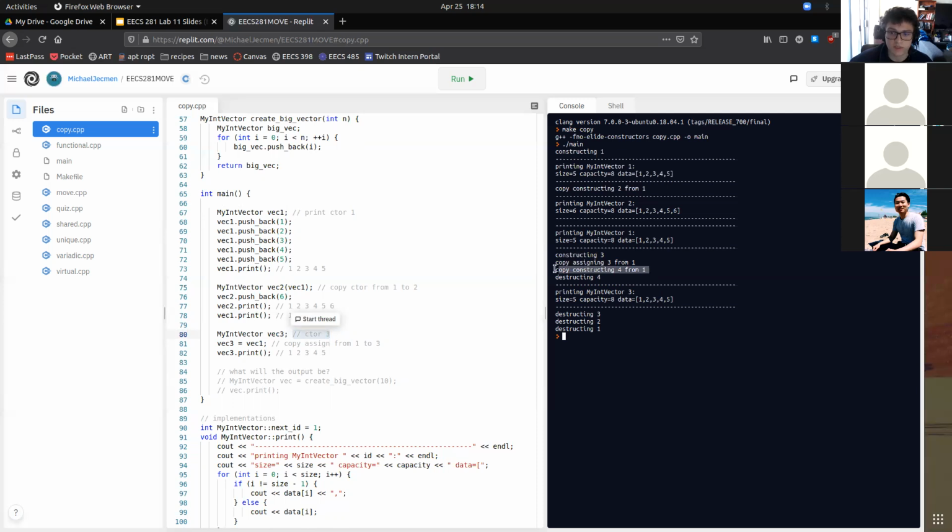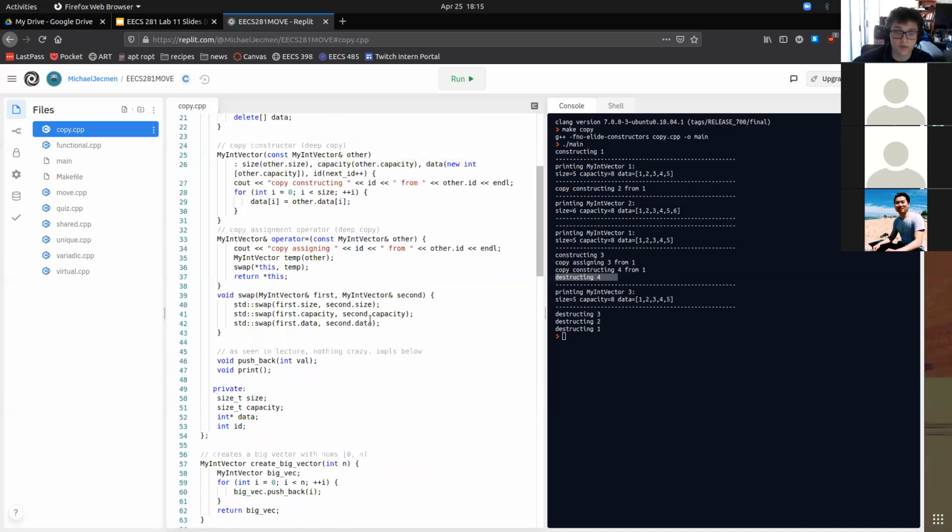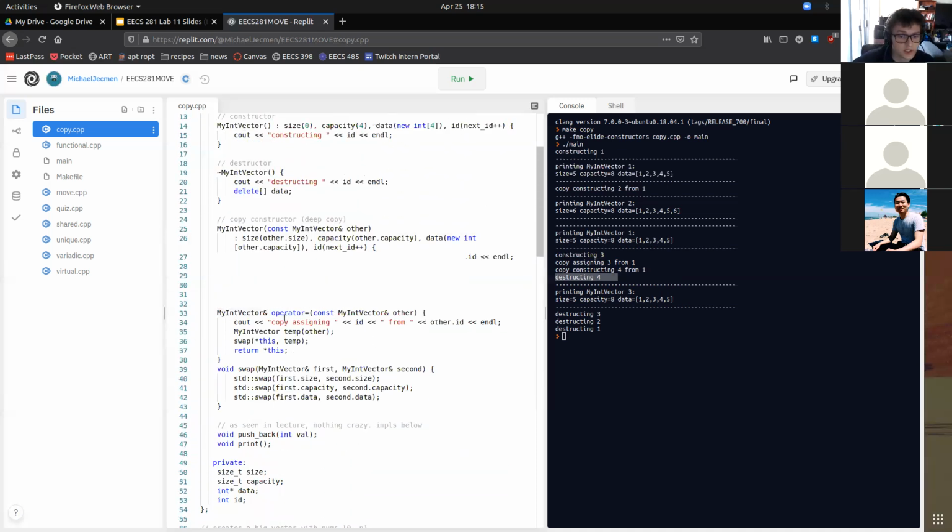And this right here, this is where it gets a little bit interesting. We see a copy constructing 4 from 1 and then a destructing 4. And this might be a little bit weird just eyeballing it, but if you can remember back to our implementations, we're actually calling the copy constructor in our copy assignment operator, and we're constructing a temporary vector here. So this myint vector number 4 that's created is actually this temp vector. And you can see at the end of this function, this temp vector is going to go out of scope and destruct. So that's why we get this destructing 4.